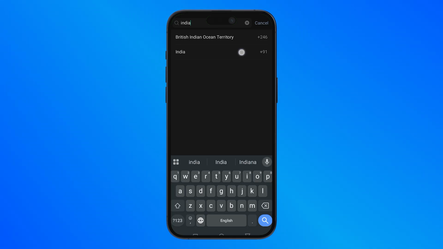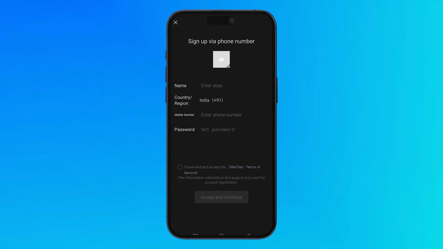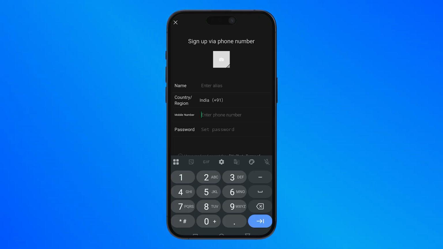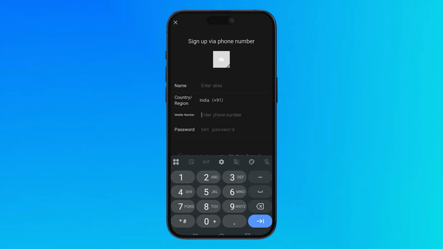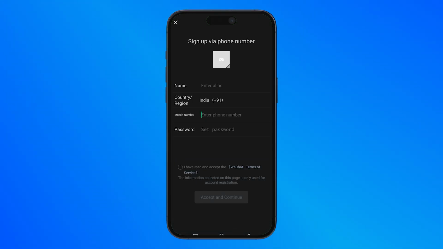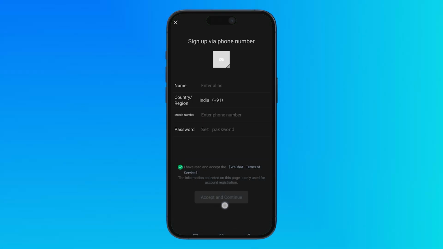Enter your active Indian mobile phone number and create a password for your account. Make sure your phone number is correct because you may need to receive an SMS verification code. After entering your details, read the privacy policy and terms of use. If you agree with the required policies, accept them and tap Next to continue.